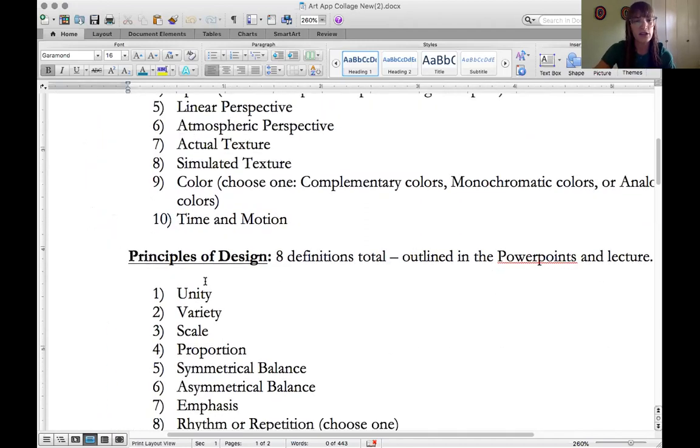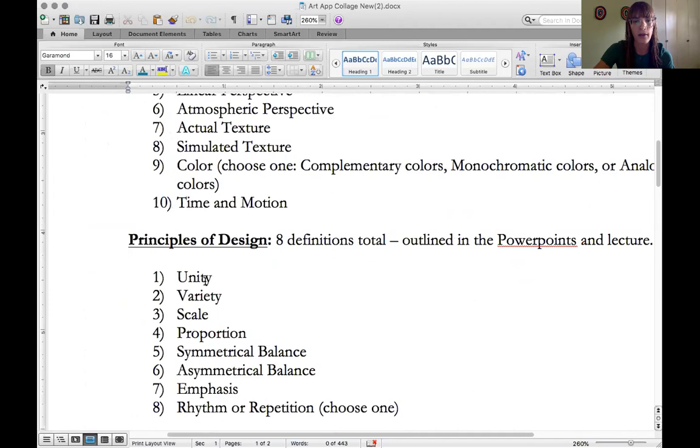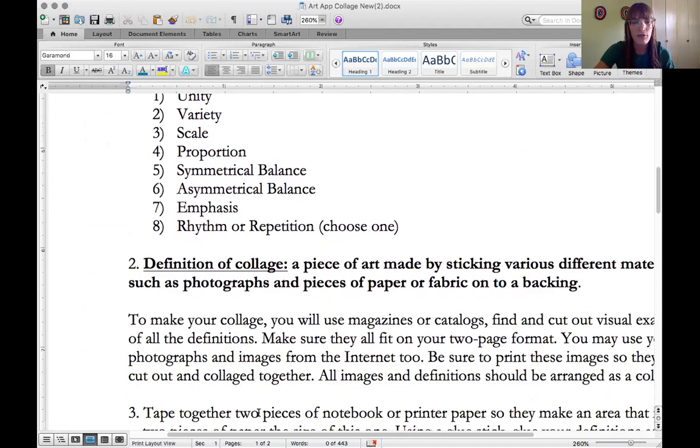So find those definitions. And once you've found all of them, you'll also do this for the principles of design, and that's in the other lecture: unity, variety, scale, proportion, symmetrical balance, asymmetrical balance, emphasis, and rhythm or repetition. So actually, you'll basically choose whichever one you want. I go over them as being the same thing because rhythm can be created by repetition, and repetition can also seem like a rhythm in an artwork. So you can choose either one of those.